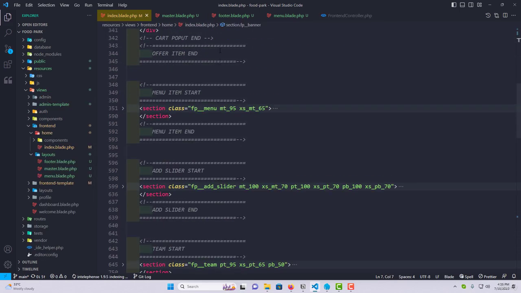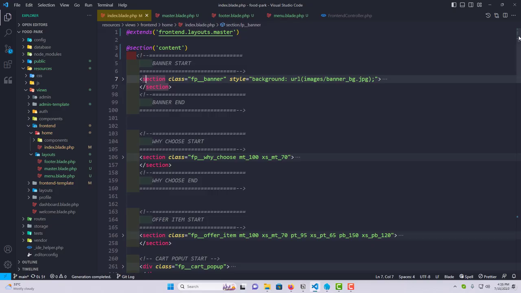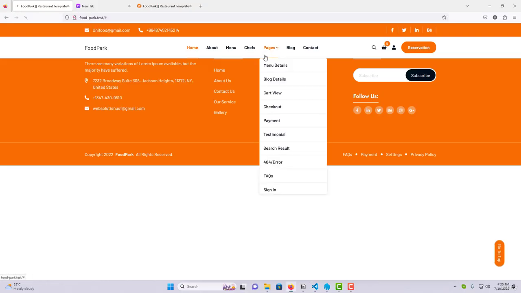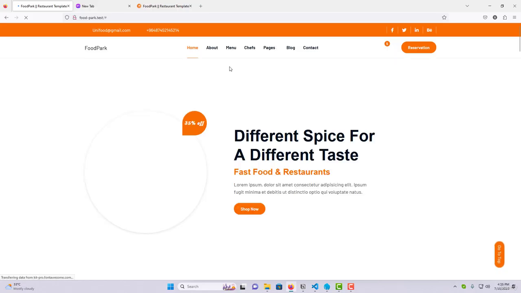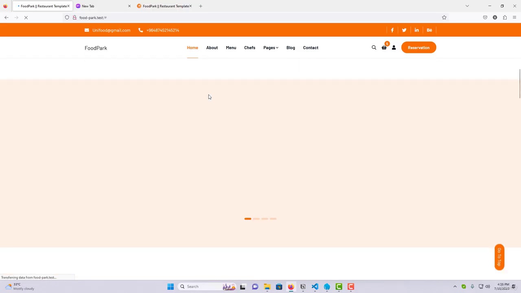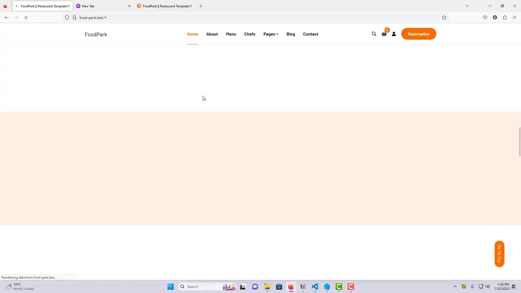I will just remove it from here, and we'll be returning our index page, because index by default extends the master blade. Let's go to top. Here, as you can see, it extends the master blade. Now if I go to front end, refresh this page, you'll be seeing that everything is working perfectly, right? Look at here, all our sections are visible.